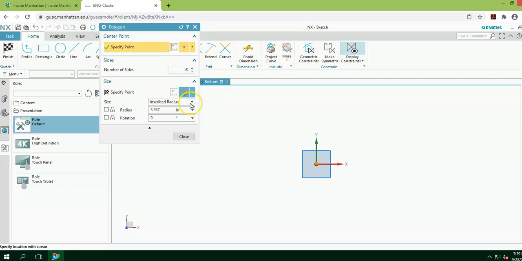And now for the size, we have 3 different methods for creating a polygon. We have inscribed radius, circumscribed radius, and side length. Click on side length, and for the length, here type 0.246.